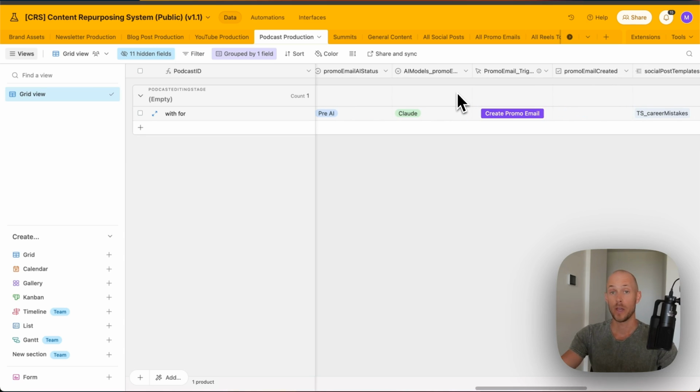Next, we then have a promo email setup that is written into the workflow itself. It's not a selection template. So I'll show you how that works.